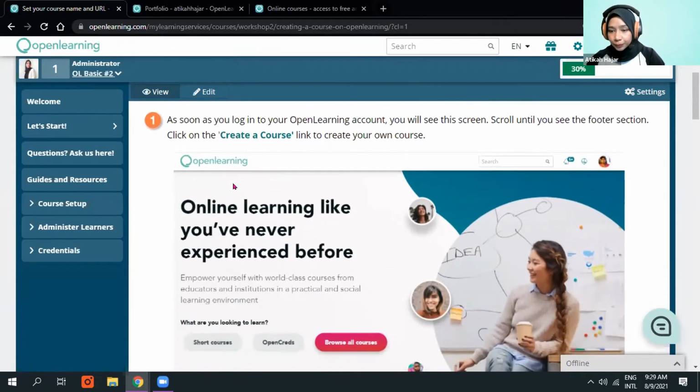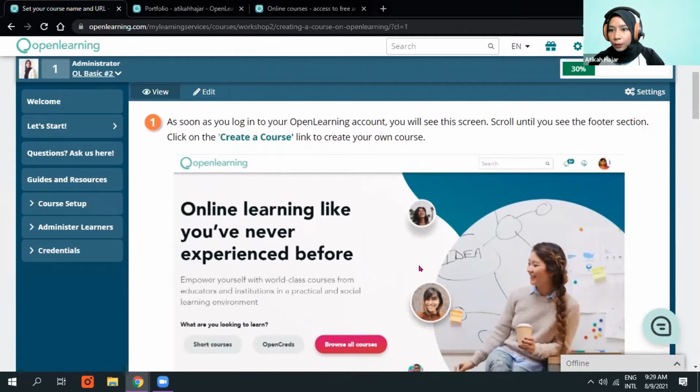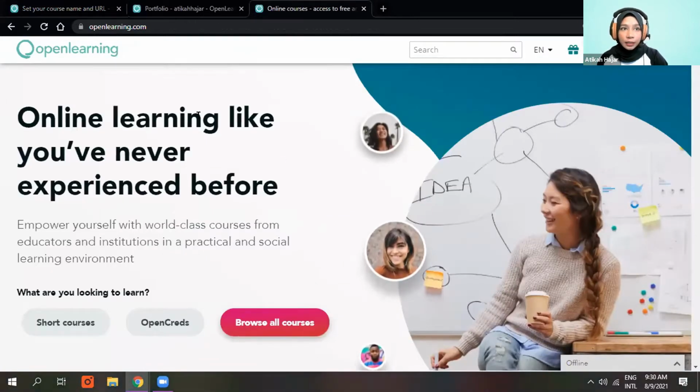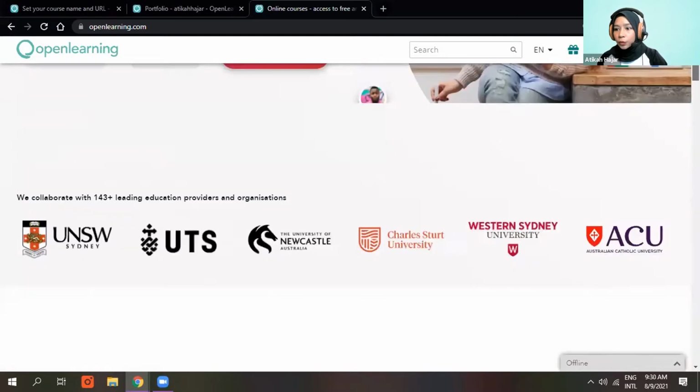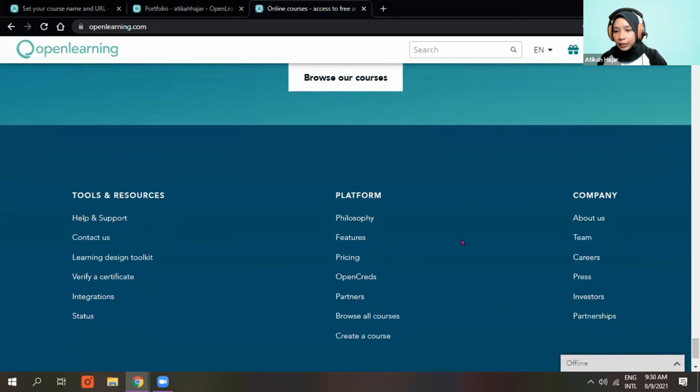Okay, so as soon as you log in to your OpenLearning account, you will see this screen. I want you to scroll down until you see the footer section. This is the homepage of openlearning.com. So once you've logged in, you'll be seeing this screen. Scroll down until the end, until you see the footer section. And then under here, in the middle of the footer, you see Create a Course. So you just click that.